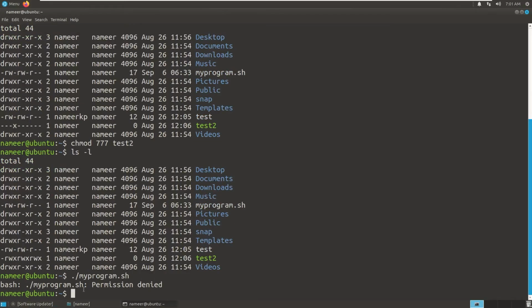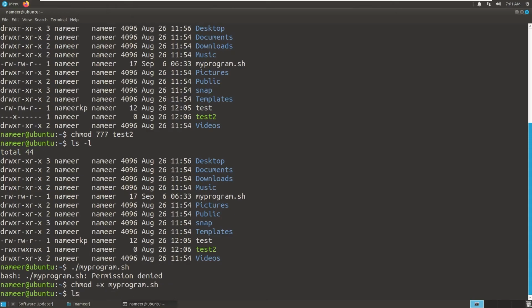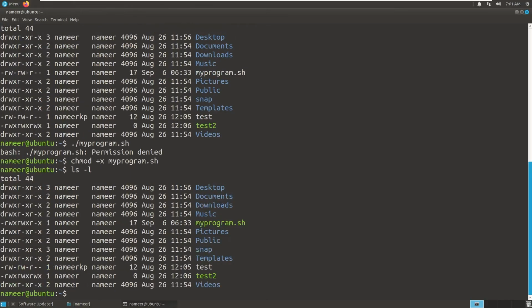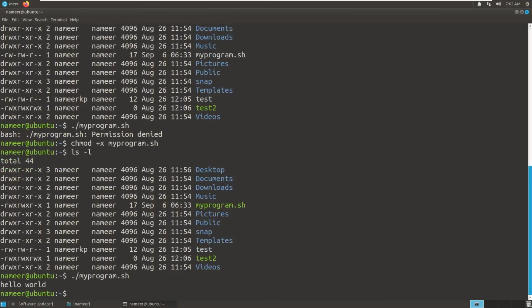In order to fix that, I can just use chmod +x. Plus x gives everyone the execution permission. chmod +x program.sh. Here you can see my program got execution permission for owner, group and everyone else. Now I can happily execute my program and it gives me the output hello world.